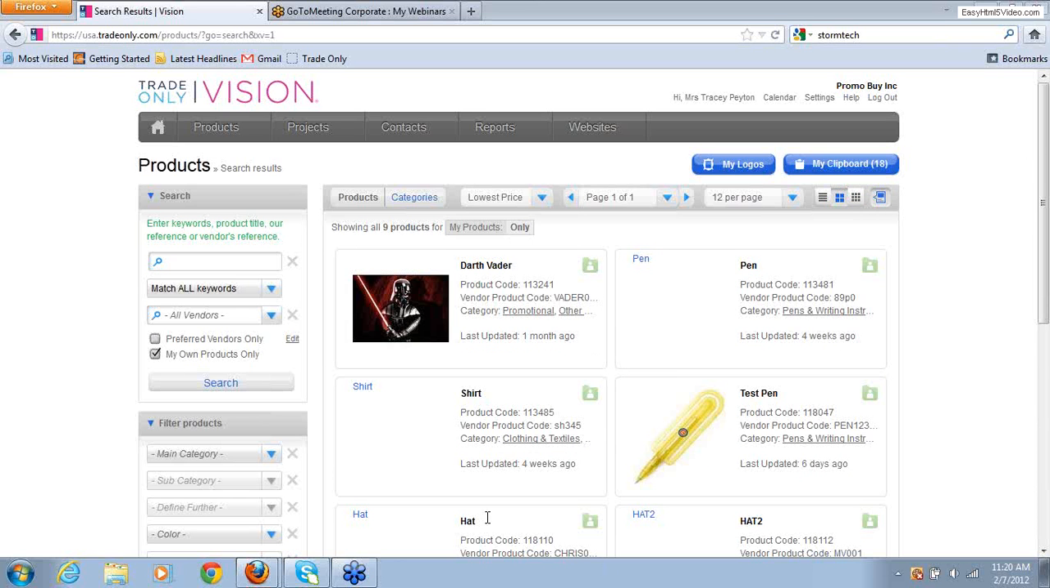Basically, the product research is done the same. You can enter the keyword for that apparel item, or you can just search apparel and narrow it down by a t-shirt or a sweatshirt. So how you do the research is the same for apparel versus a clock or a pin.